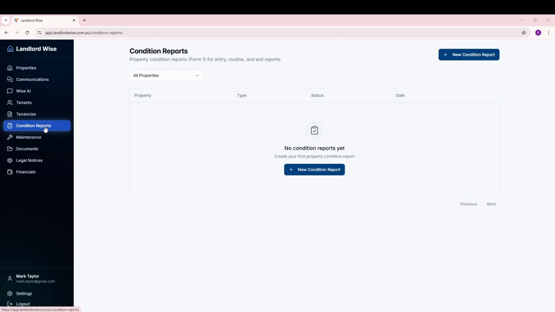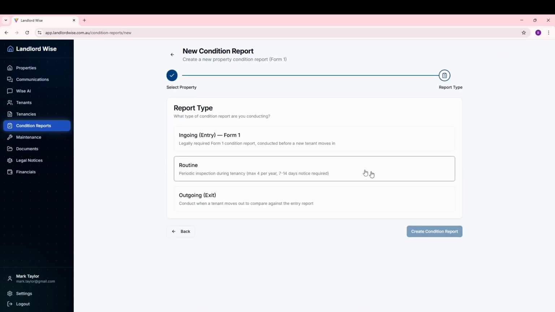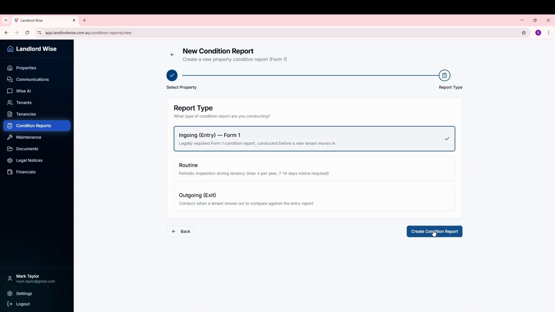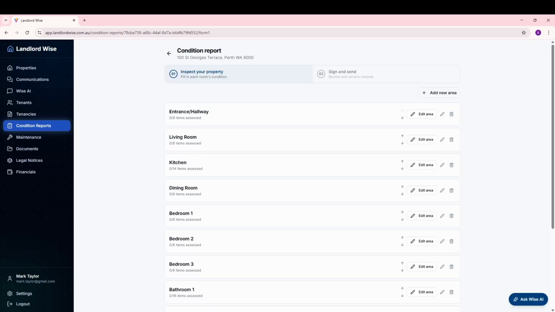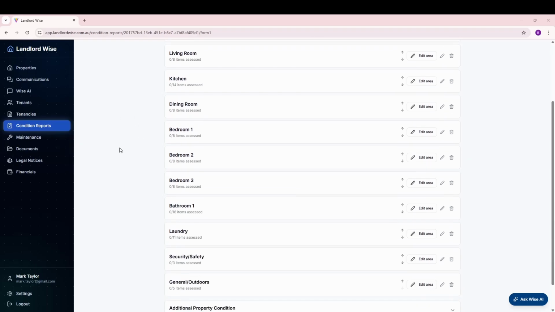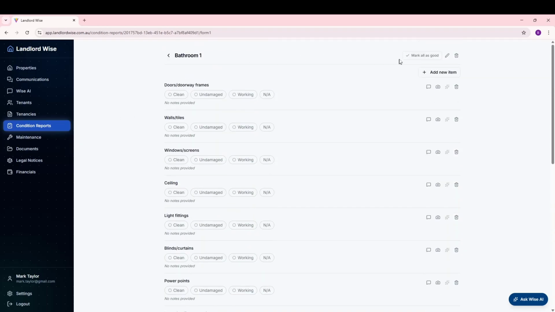Landlord Wise makes this entire process simple. Let me show you how it works. First, create a new condition report. Select your property, choose the report type, entry, routine or exit, and you're in. Landlord Wise automatically creates the room structure for your property with every item pre-populated based on the official Form 1.